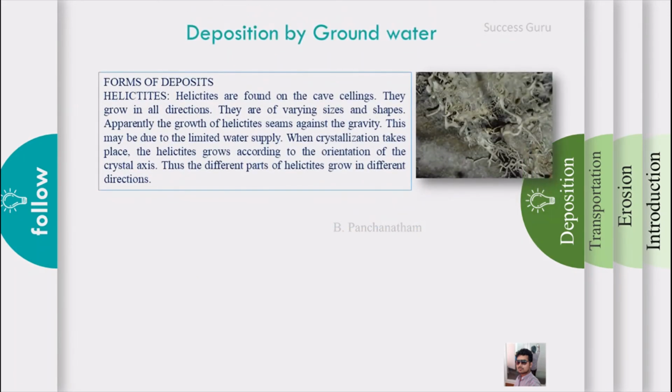So let us see one after the other. First one is the helictites. The helictites are formed on the cave ceilings. They grow in all directions and they vary in size and shape. Apparently, the growth of helictites seems against gravity, and this may be due to limited water supply. When the crystallization takes place, the helictites grow according to the orientation of the crystal axis, and thus the different parts of the helictite grow in different directions.